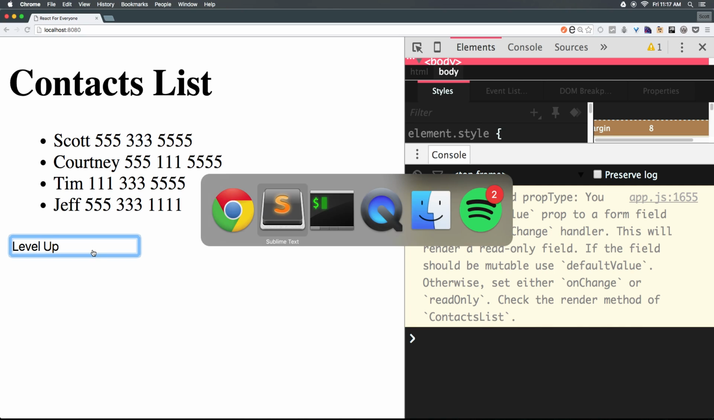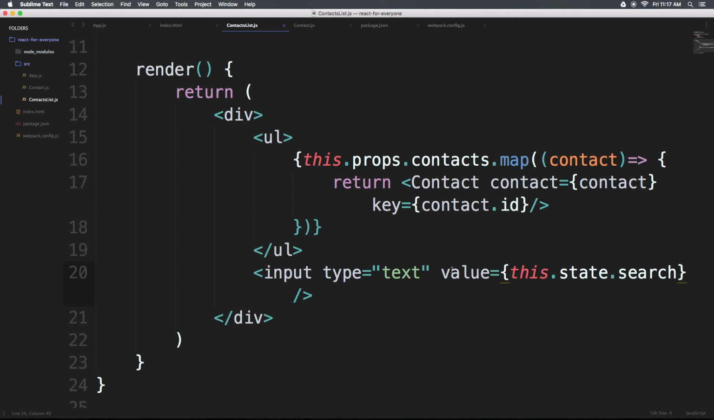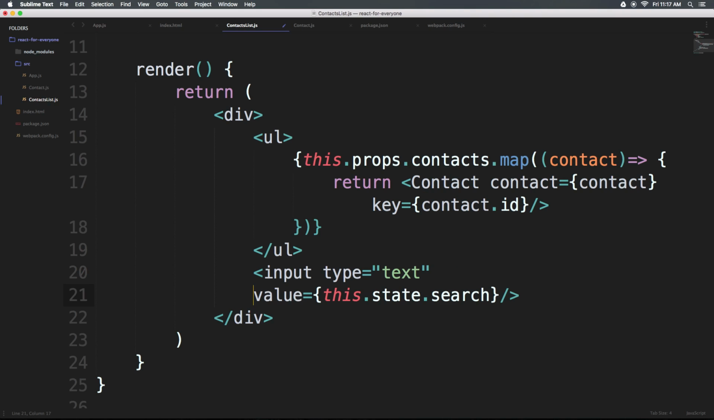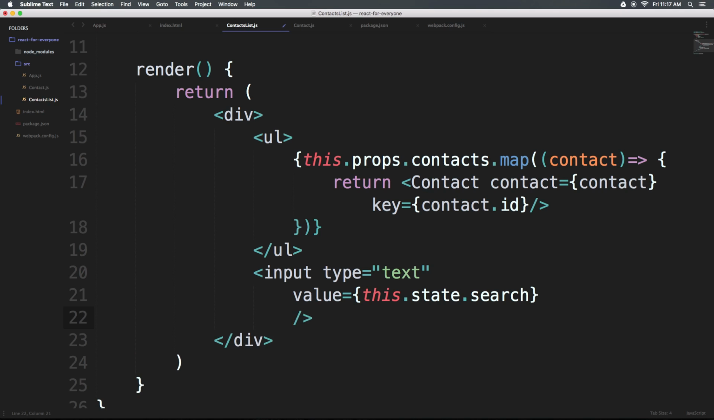Okay, so let's head back to our Sublime Text, and now let's actually get to the point where we're going to be controlling this input. I'm going to put these on separate lines just so it's easier to see here. And now we're going to need an onChange. Just like our error message said, we had a value set without an onChange. Now, the reason why we need to do this is it's going to give us complete control over this value. Anytime it's changed, we're going to have total control over what's going on. So we can say onChange. Now onChange is going to be equal to this.